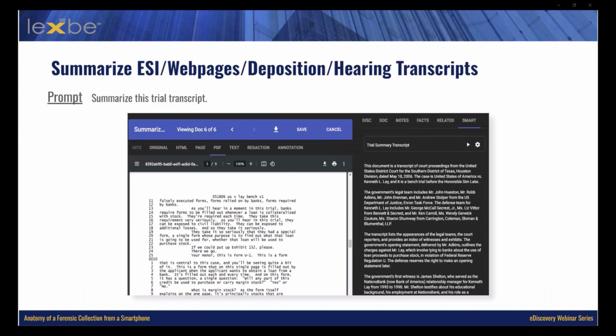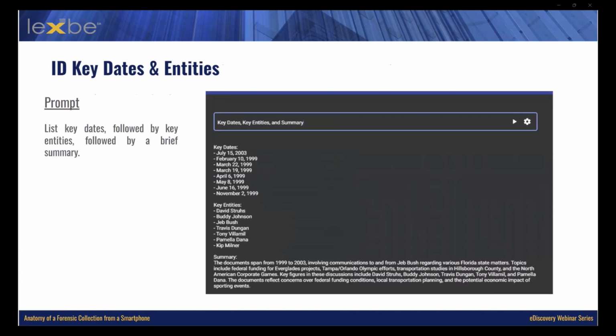This next use case is a big one, summarize. With our multi-doc prompt, you can quickly summarize a single or multiple documents that are relevant to your case. It works great on all types of ESI, including depositions and medical records. GenAI really does a great job of taking early case assessment to the next level. You can quickly identify key dates, key entities, capture a summary, and quickly understand the landscape of your case.